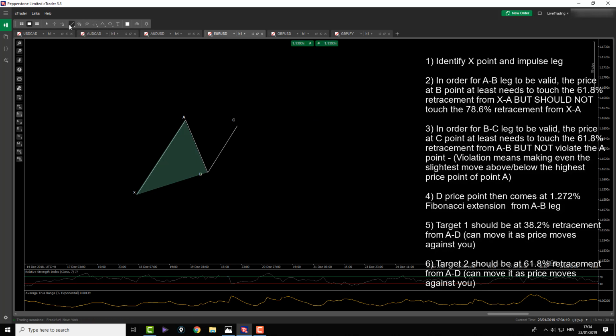The completion point, instead of a fib retracement level, we need a fib expansion, or extension. So we got to bring that tool up, and the D point comes at 127.2 from A to B, fib extension. When the price comes here, I will delete the extension.